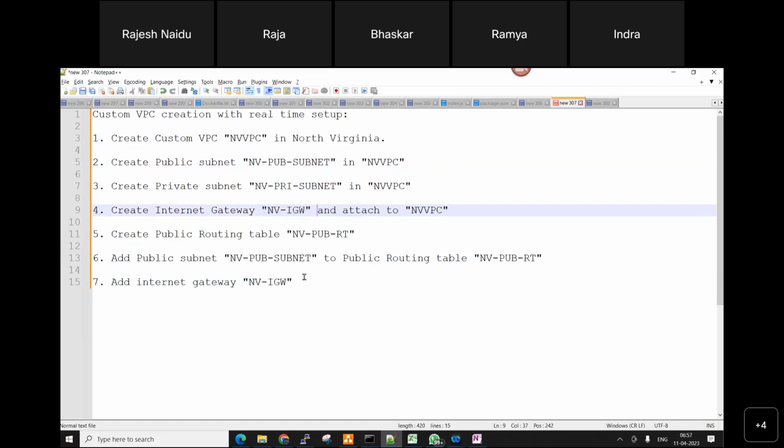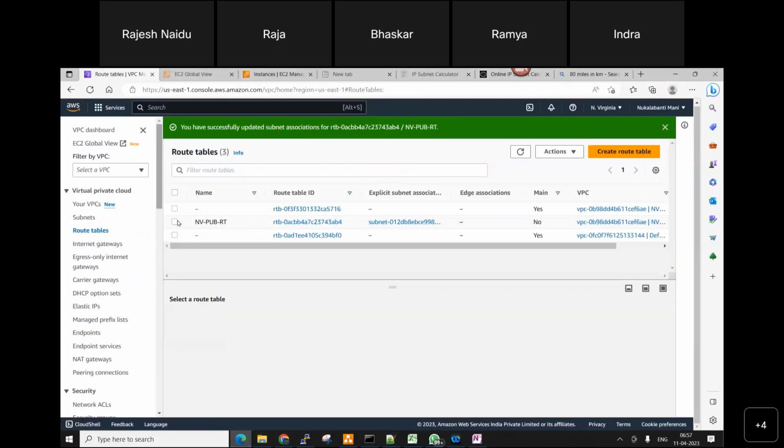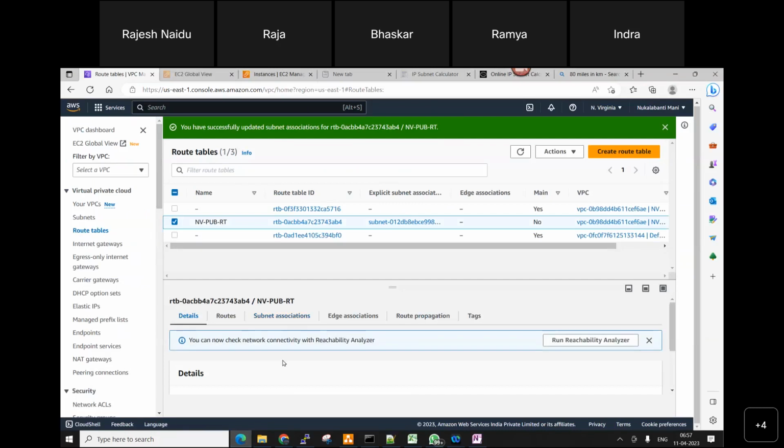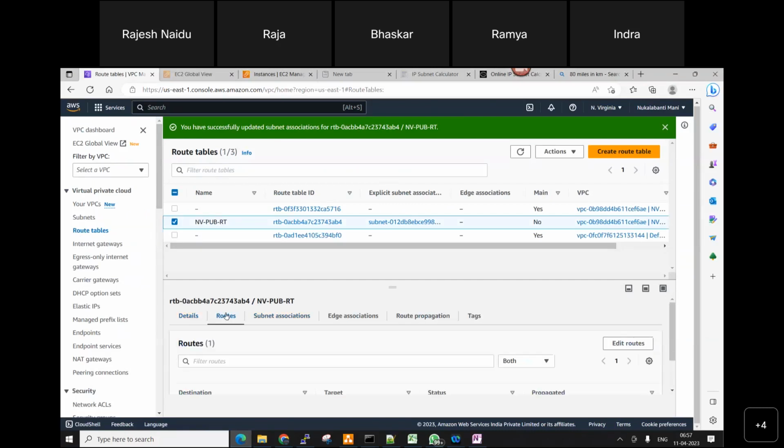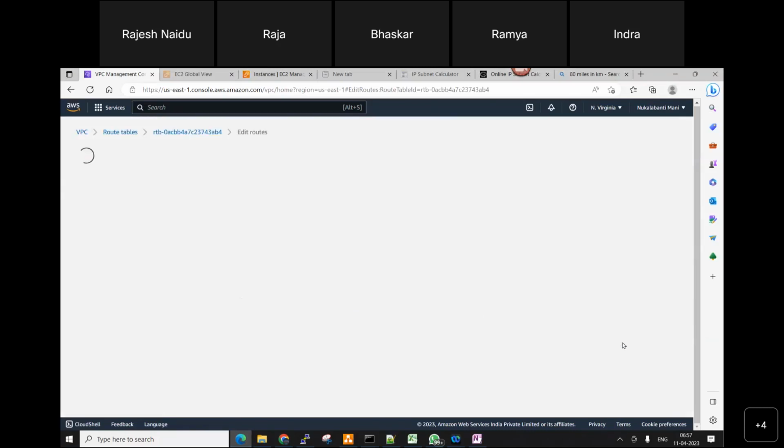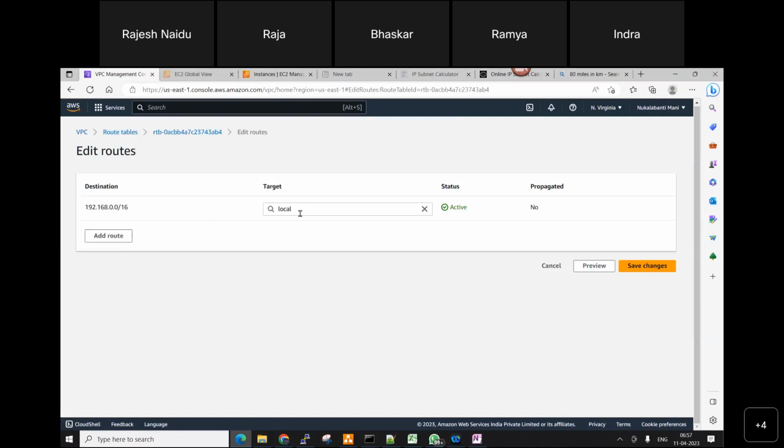So here I need to mention this point. Add internet gateway to public routing table. How do we need to do this? See here, select the same routing table. Here, the option called routes, edit routes. So only the local route is there. You can see this.